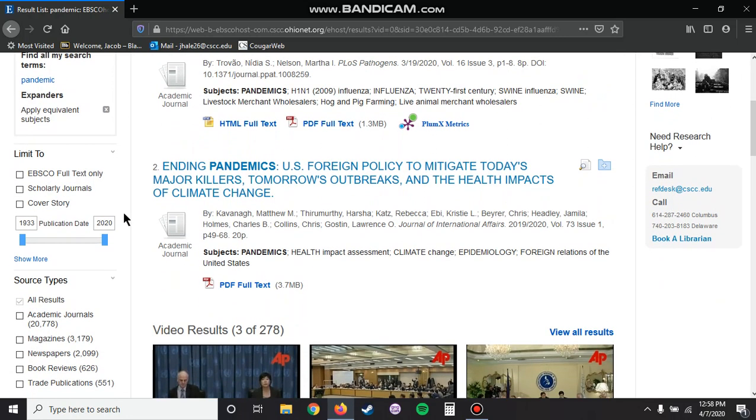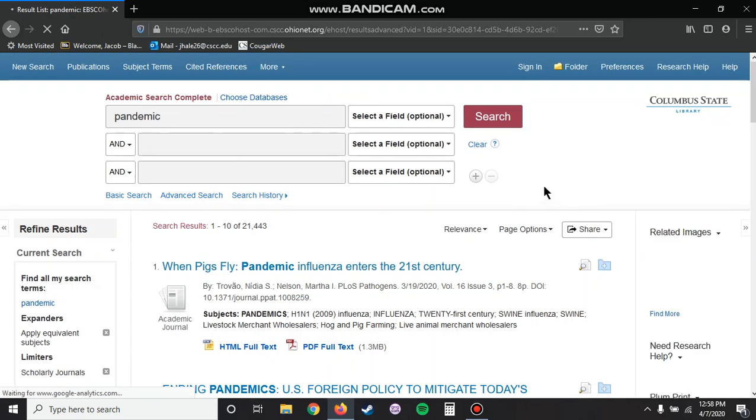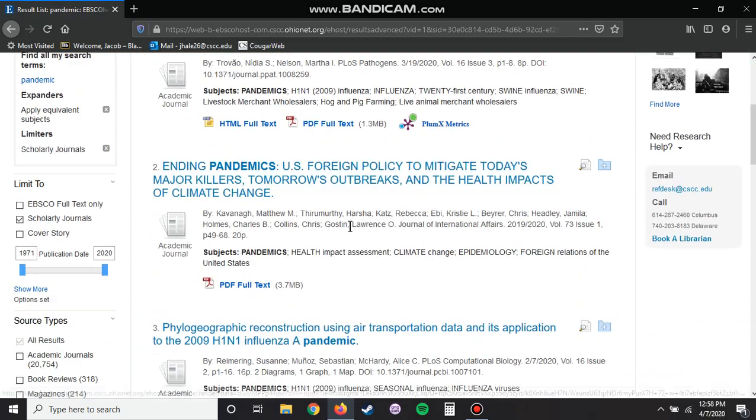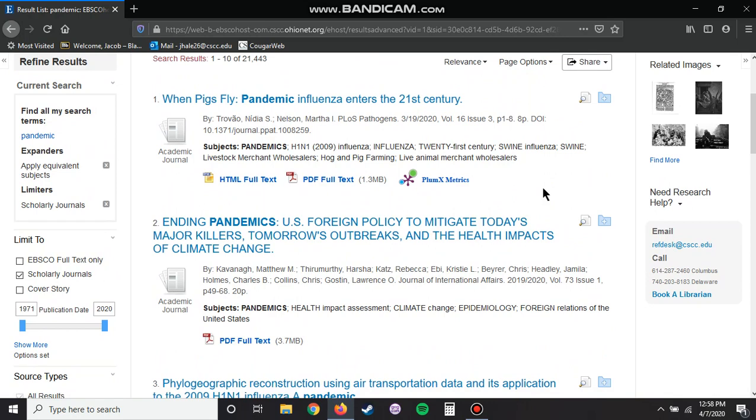First of all, one of the things that you can do is limit it to scholarly journals. If I click that button, it's going to get rid of anything that isn't a scholarly journal. And that got rid of a few thousand sources for us. A scholarly journal, if you're not familiar, is something that is published by professional scholars, usually for other professional scholars.